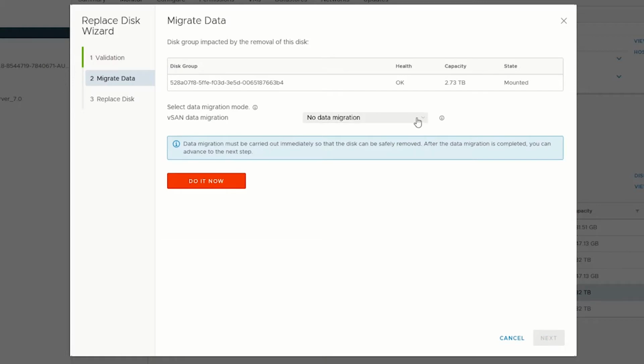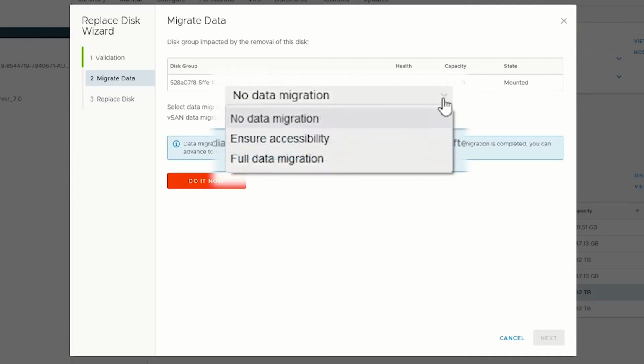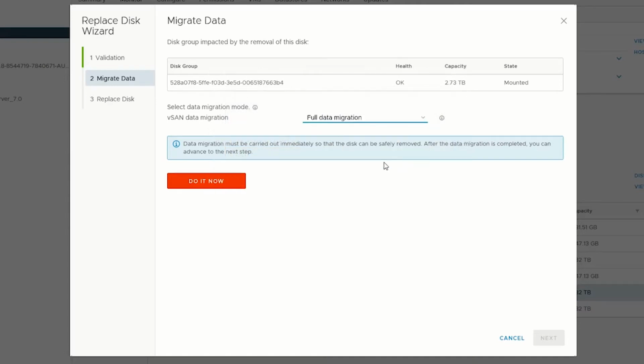Click the Expand icon next to vSAN Data Migration. 3 options that can be selected to migrate the disk data will be displayed. In this example, full data migration has been selected. Click Do It Now and the data migration process will begin. When the data migration process is complete, click Next.